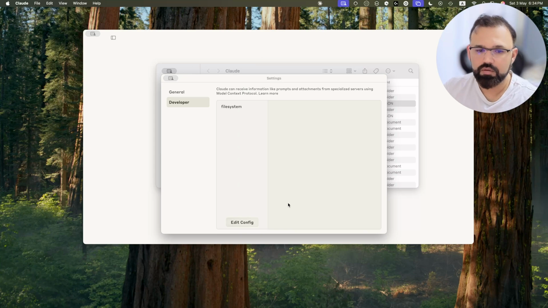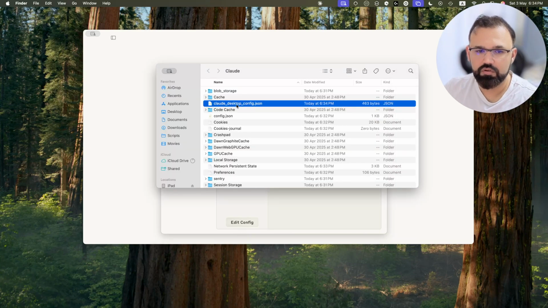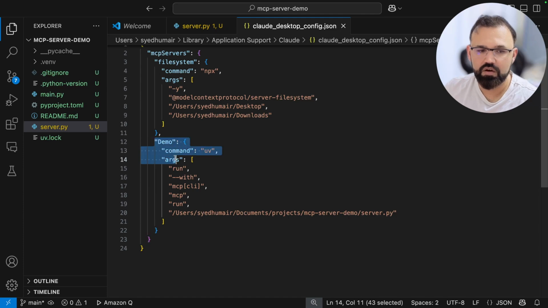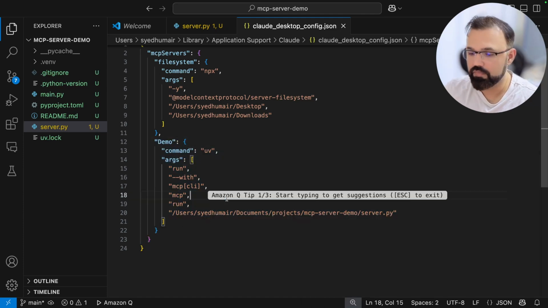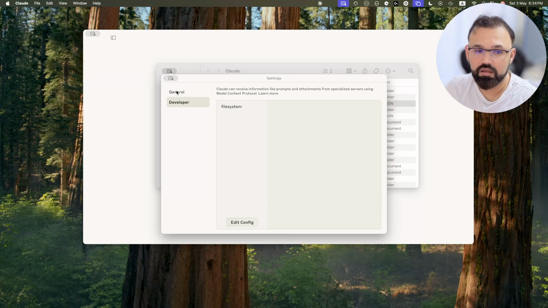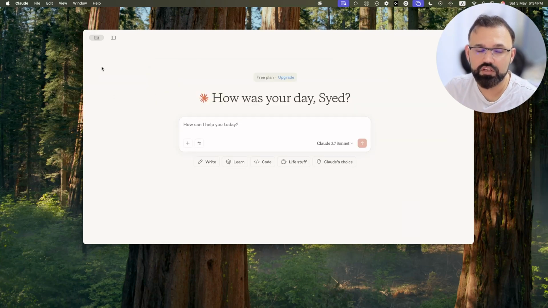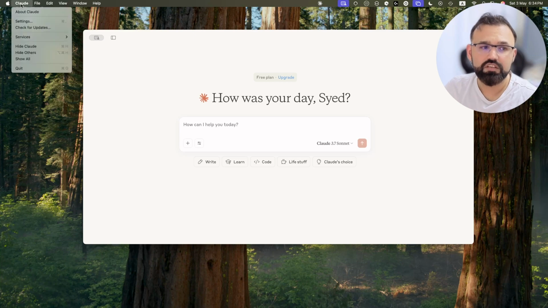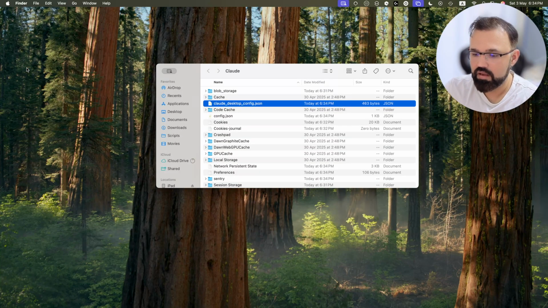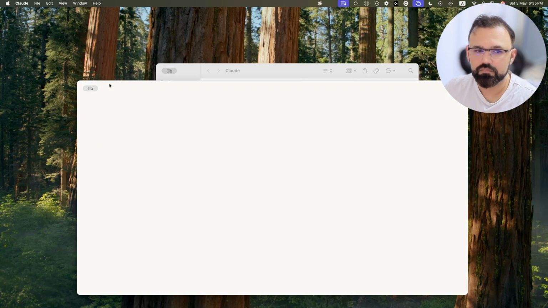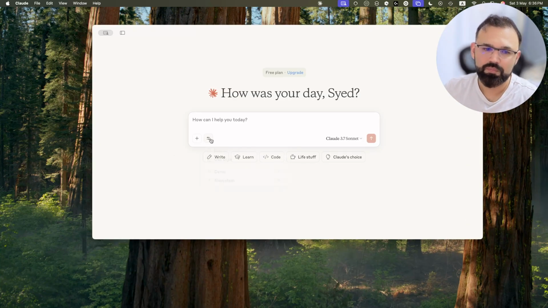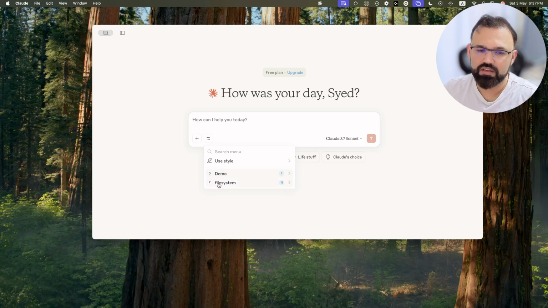If I go back to Claude right now and open this again, you see here now it has added the configuration. But Claude doesn't automatically read these configurations, right? So I'll first need to exit this. I'll quit this and then open this again. Okay, so now we have the two tools available. One is the demo, and in the demo we have the add tool, and we have another MCP server, file system, which has multiple tools available for it to access.